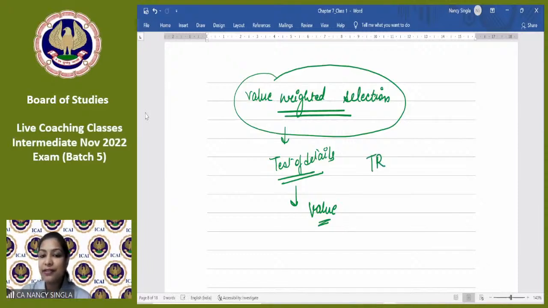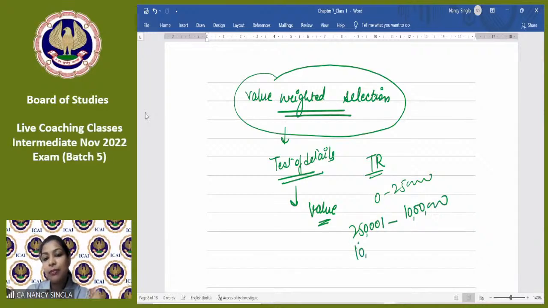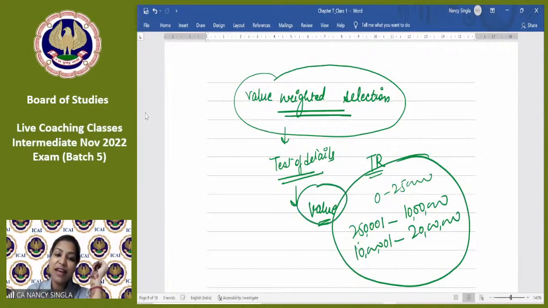For example, trade receivable है, so he may say that up to 2,50,000 there is a group. ठीक है. 2,50,000 1 to 10 lakh there is another group. He may make a group of 10 lakh 1 to, let's say, 20 lakhs. So he's dividing the population, but this is based on what value now? Monetary value only. हाँ ना? So this is called value weighted selection.